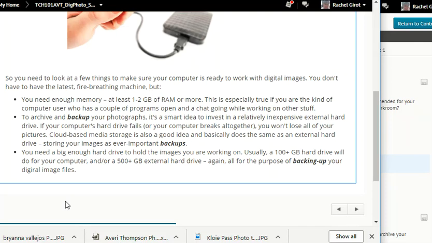Cloud-based media storage is also a good idea and basically does the same as an external hard drive, storing your images as important backups. You need a big enough hard drive to hold the images you are working on. Usually a 100 plus gigabyte hard drive will do for your computer, or a 500 plus gigabyte external hard drive. Again, all for the purpose of backing up your digital image files.